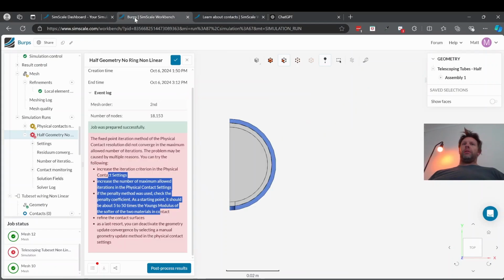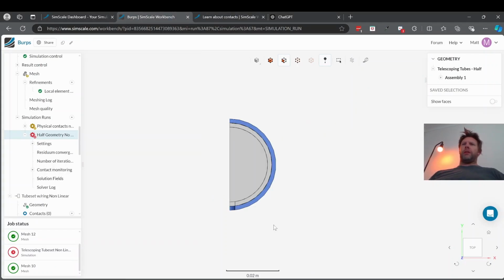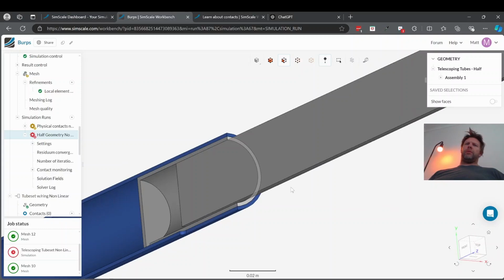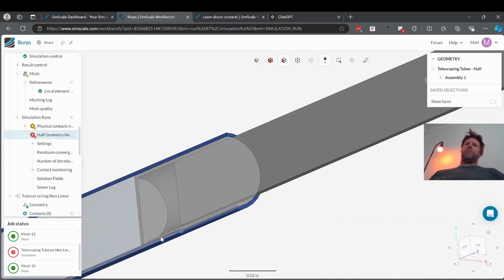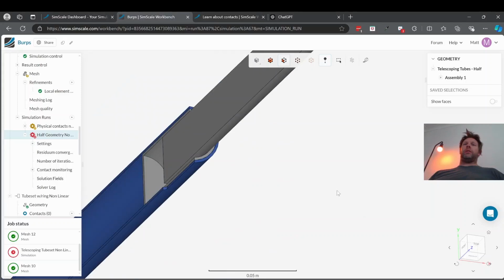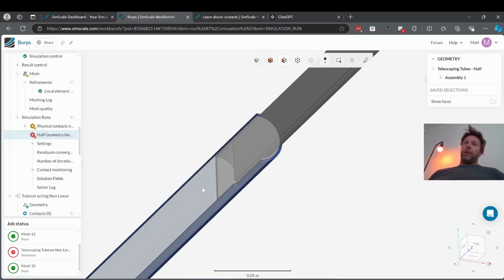So then when I come over here, I've been trying to make this a little more complicated, and I've put some sort of a shim in here. Again, I'm not too worried about the geometry. I'm just trying to get the thing to solve at the moment.